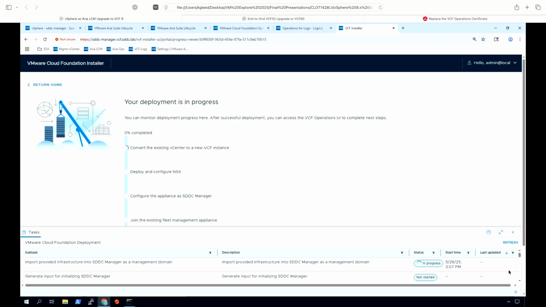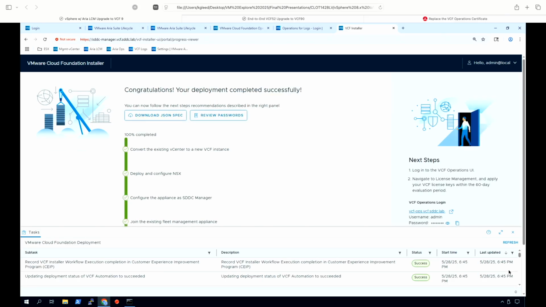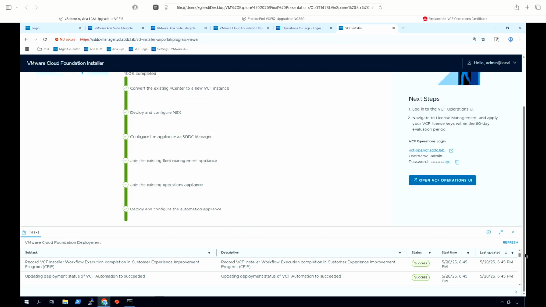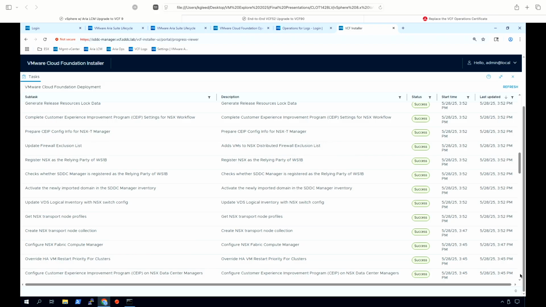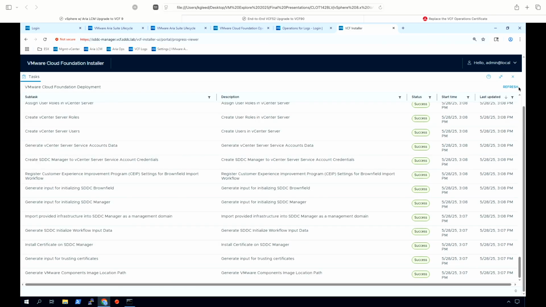And then the VCF installer is going to deploy the VCF fleet. Now if we come in here and look at everything that's gone on, it took that existing vCenter, made a new VCF instance, deployed NSX, and configured that VCF installer to become my SDDC manager. It then joined it to the VCF fleet, joined the operations instance and deployed the automation appliance. I do have an audit trail here of everything that happened and the timeline. In reality, this took maybe about 2 hours, I think, and about an hour of that was deploying automation.